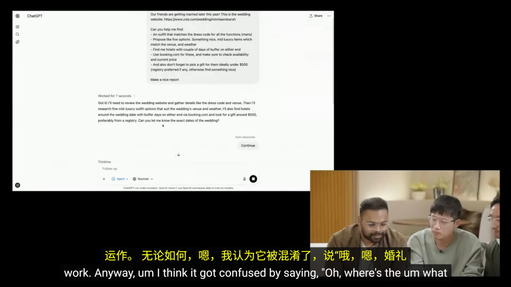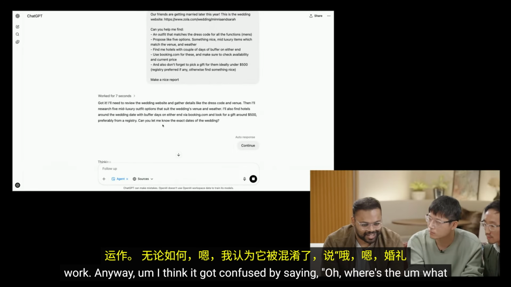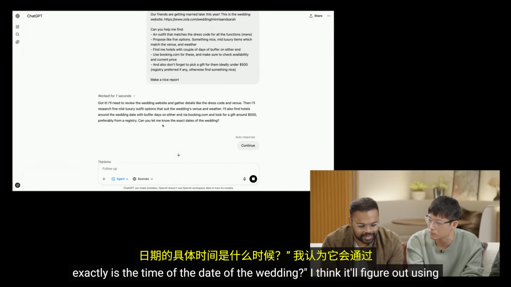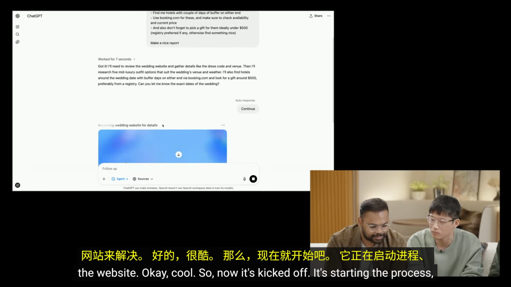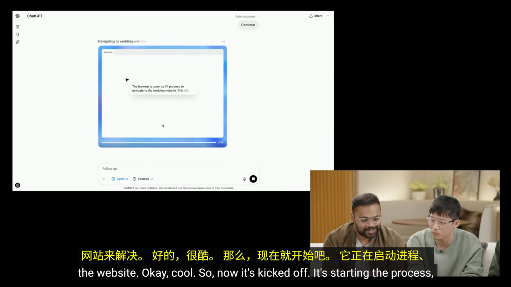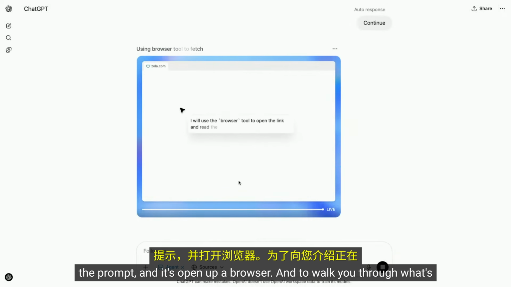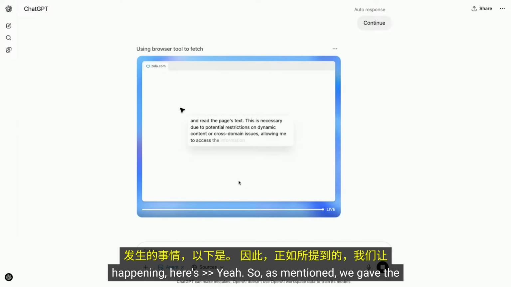I think it got confused by, what exactly is the date of the wedding? I think it'll figure out using the website. Okay, cool. So now it's kicked off. It's starting to process the prompt, and it's opened up a browser. And to walk you through what's happening, here's Isa.